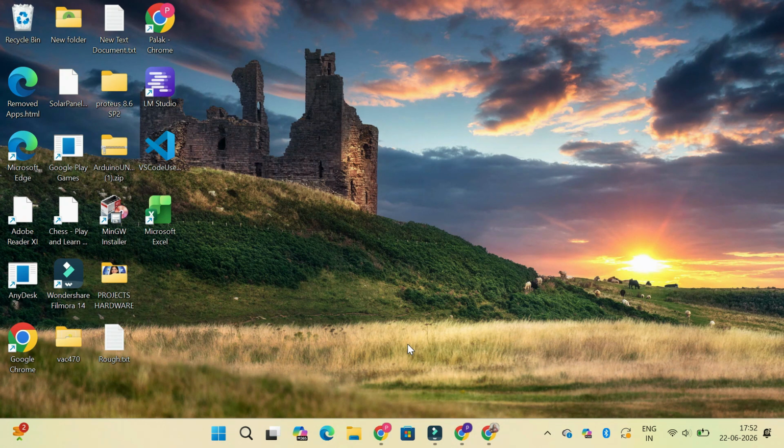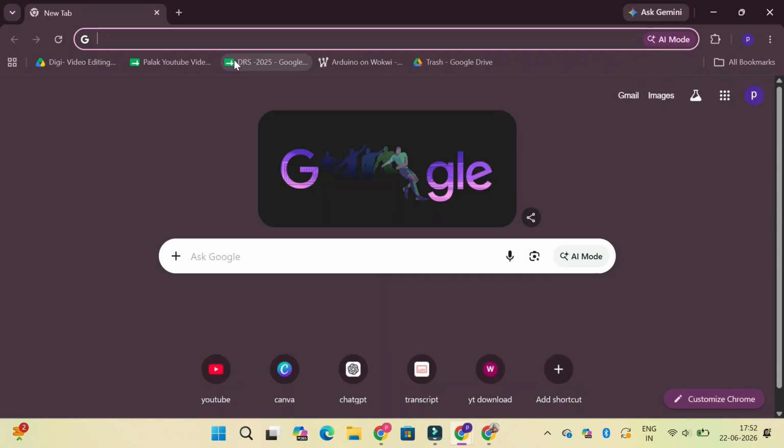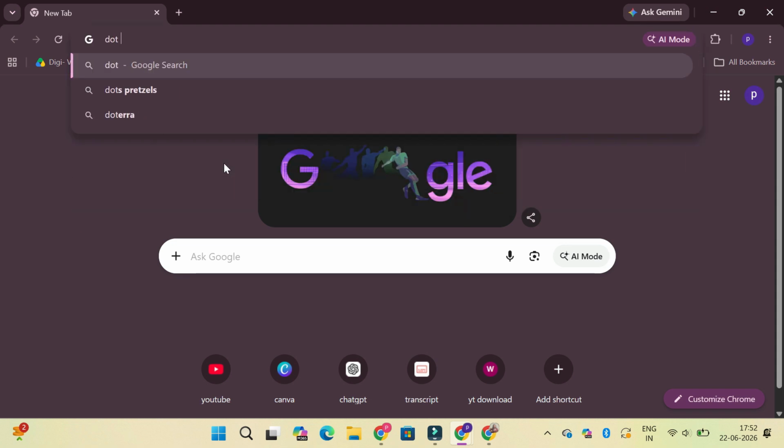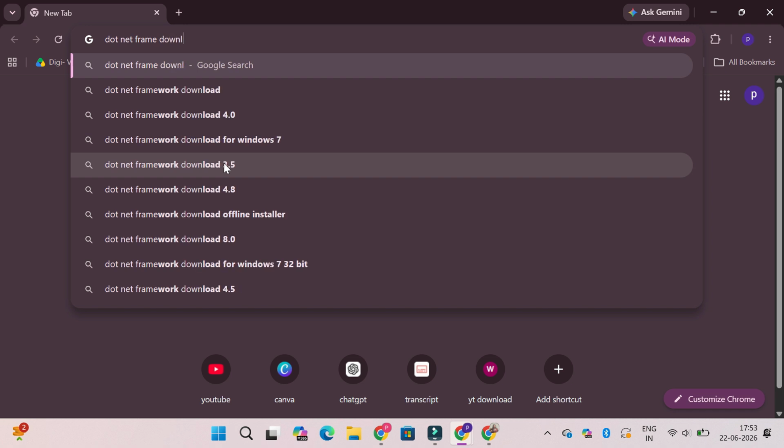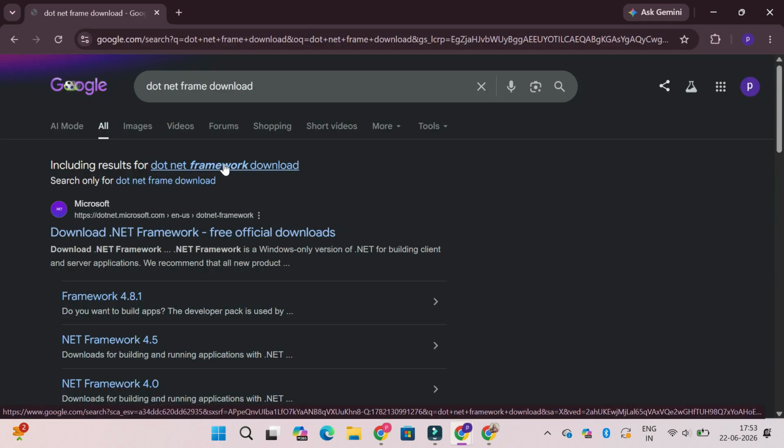Firstly, open any browser or search engine, like I am opening Google Chrome. Now go to the search bar and type .NET Framework download and then press enter. This will show you multiple results related to different versions of the .NET Framework.